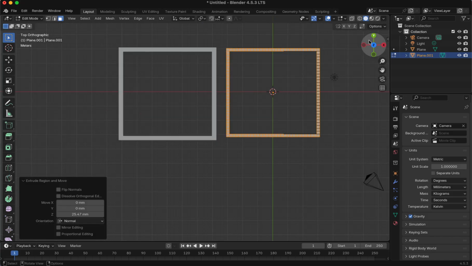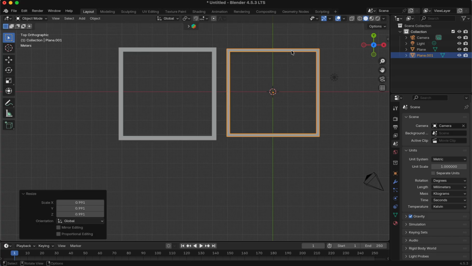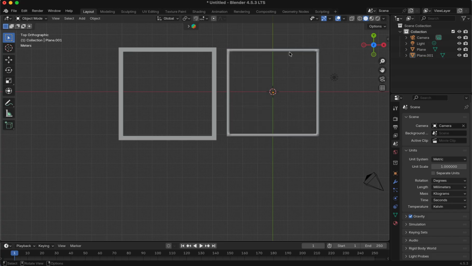Gonna come to top view. That looks okay. I'm going to scale it down a little bit, and this looks all right. I think I'm gonna do shade smooth, or maybe do that one. Yeah, since it's gonna be the inner frame of this.